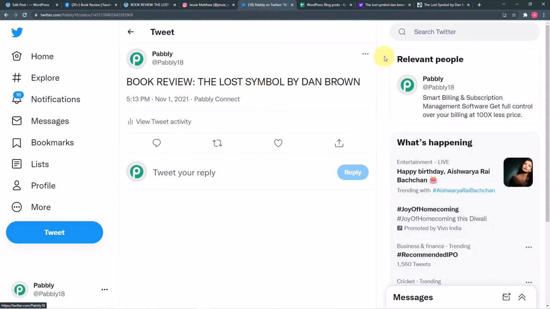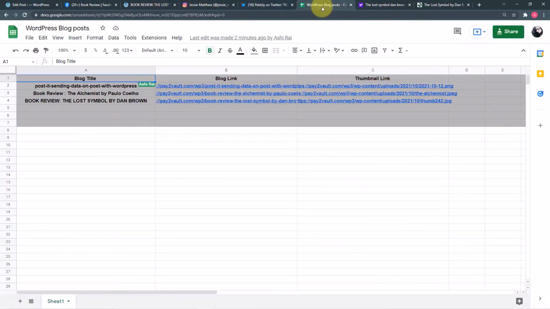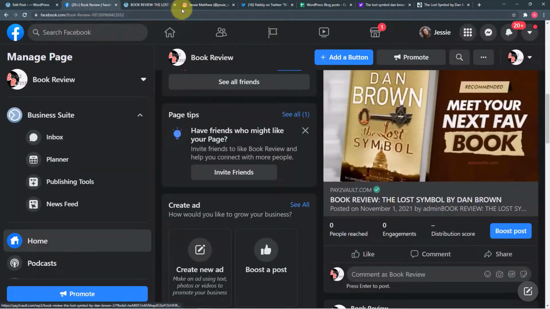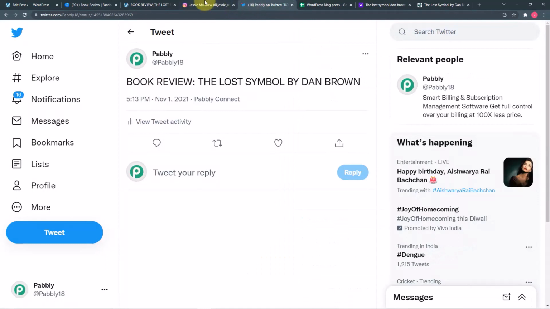Okay, now let's check in the spreadsheet that we have. Where is the spreadsheet? This is the spreadsheet, and you can see in a new row a new blog title is here, Book Review, The Lost Symbol by Dan Brown, the blog's link and the thumbnail's link. Okay, so this is how it is going to be done. I just need to publish a blog here in my WordPress, and the information and the link of that same blog will be there on the Facebook page, on Instagram, and on Twitter as well, right?